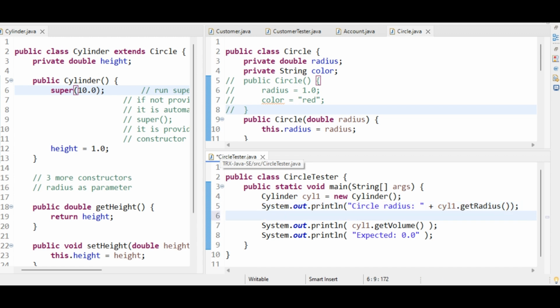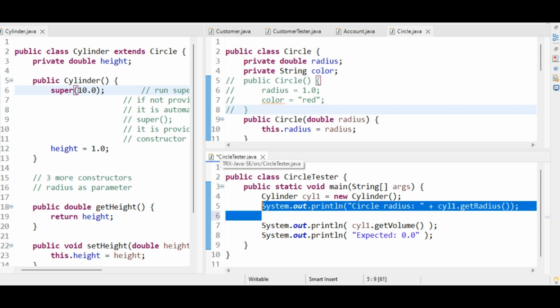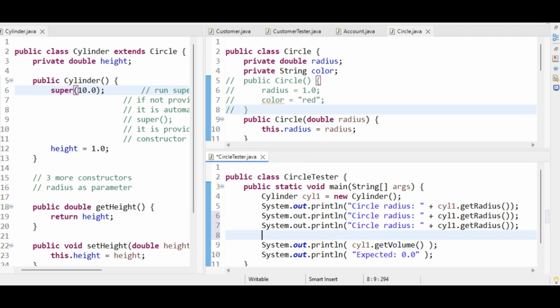We will also try to print the other two things, color and height. In a similar way, let me just copy this. The first one that I want to print is circle color, and for that I have to write the get color method. Then I want to print cylinder height, and for that I have to call the get height method. I'm saving it. Cool. Any doubts so far?